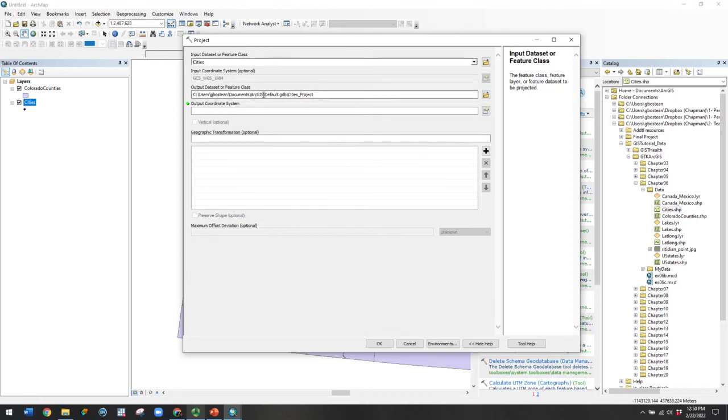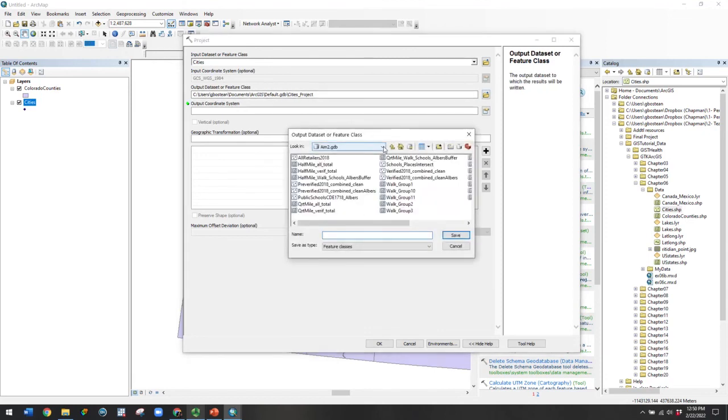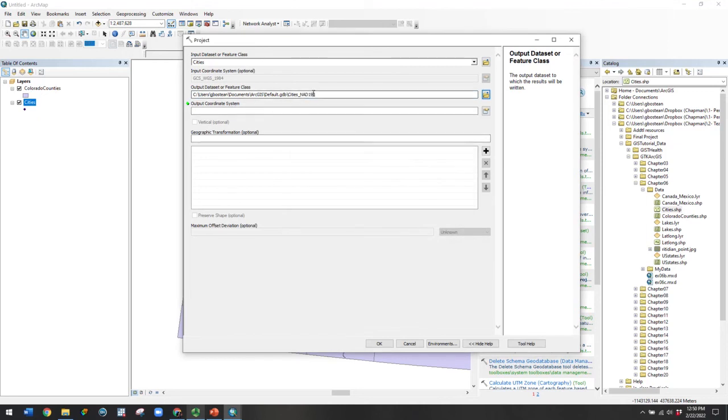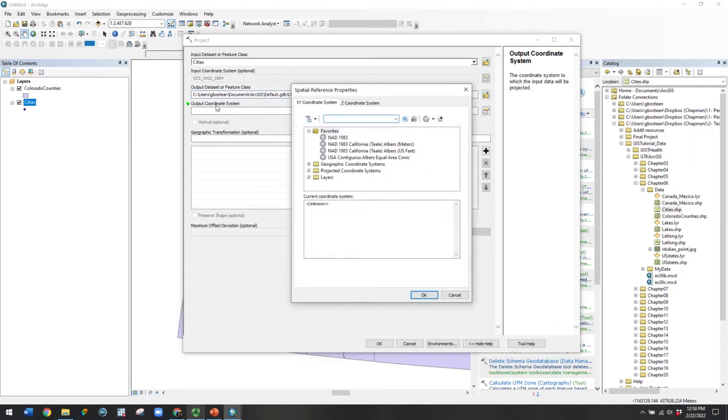Here it's asking me, where are you saving and what are you calling this new data set? I'll go ahead and just save it into the default geodatabase, since I didn't change what the default geodatabase is, and I forgot to name it. So let's call it cities NAD 1983. Making all sorts of mistakes here. NAD 1983. And the output coordinate system that I can use, I could go and use the entire PCS that's used by this Colorado counties layer.